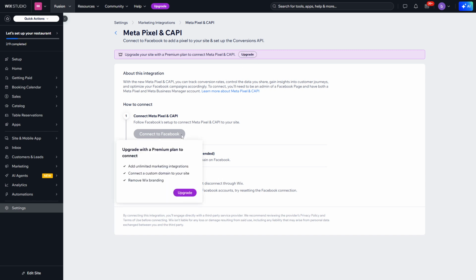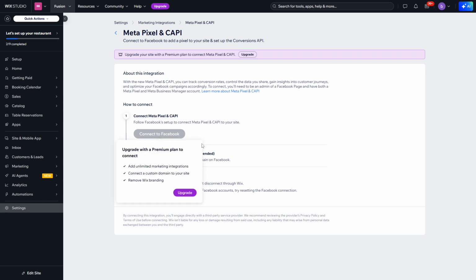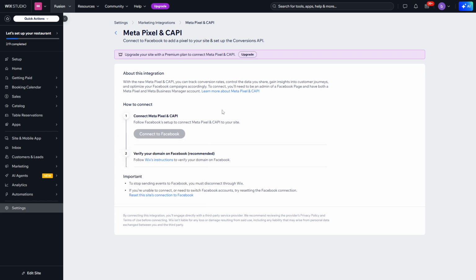Once you've successfully logged in and authorized the link, your Big Studio account will be connected to your Facebook account using the Meta Pixel and CAPI integration. This connection is crucial because it ensures that you're capturing the correct data to help you target your audience more precisely and improve your ad campaigns.